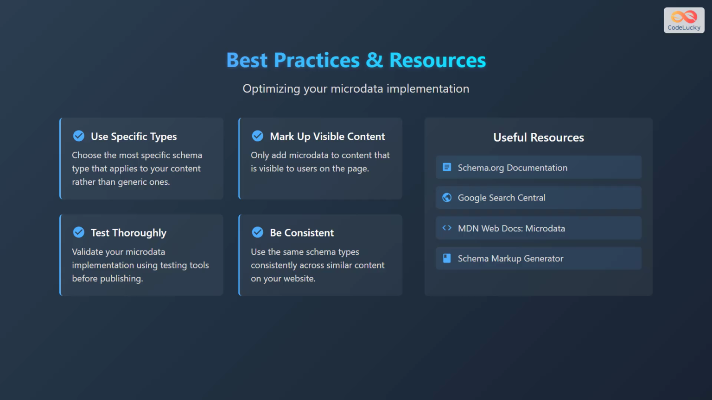To optimize your microdata implementation, following are some of the best practices. Always use specific types. Choose the most specific schema type that applies to your content rather than generic ones. Always mark up visible content. Only add microdata to content that is visible to users on the page. Test thoroughly. Validate your microdata implementation using testing tools before publishing. Be consistent. Use the same schema types consistently across similar content on your website.